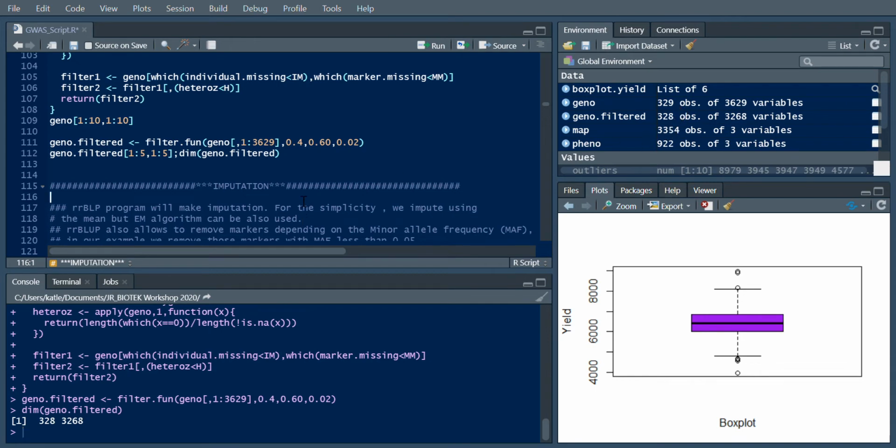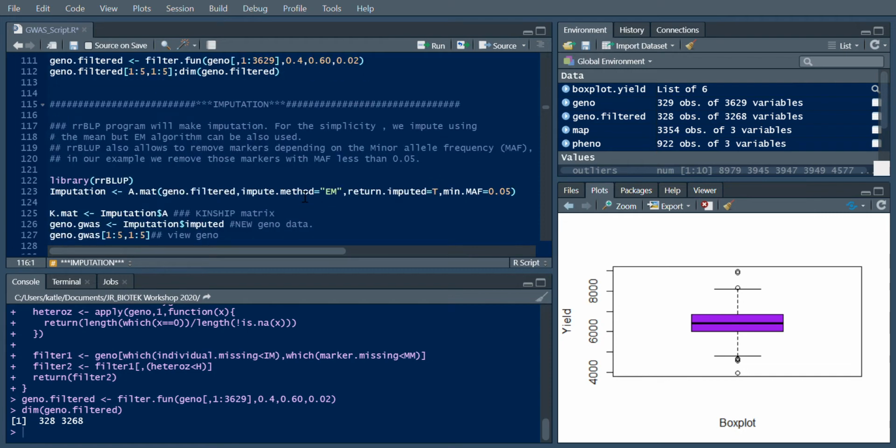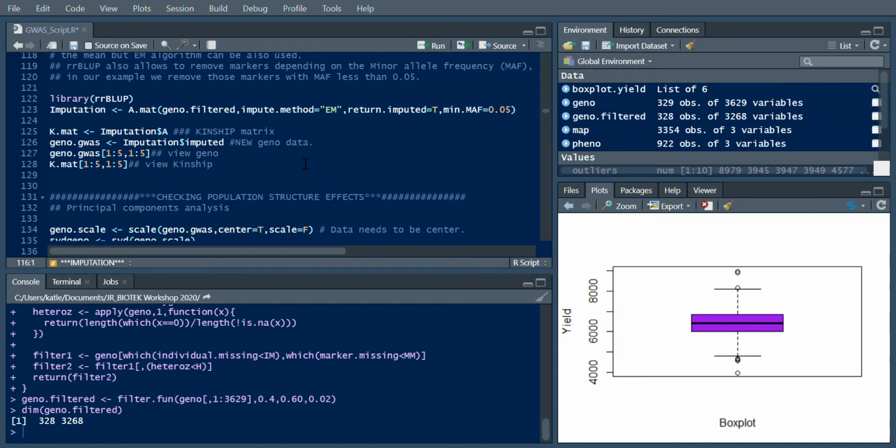So once we are done with filtering our SNP marker, we need to impute the SNP marker using either the mean or the EM method, by replacing all of the missing values with either the mean of the marker or using the EM algorithm. So in this workshop, we will be using the EM method.